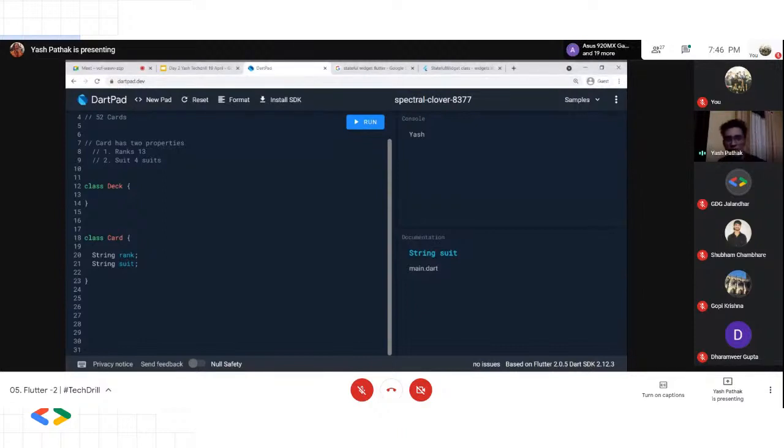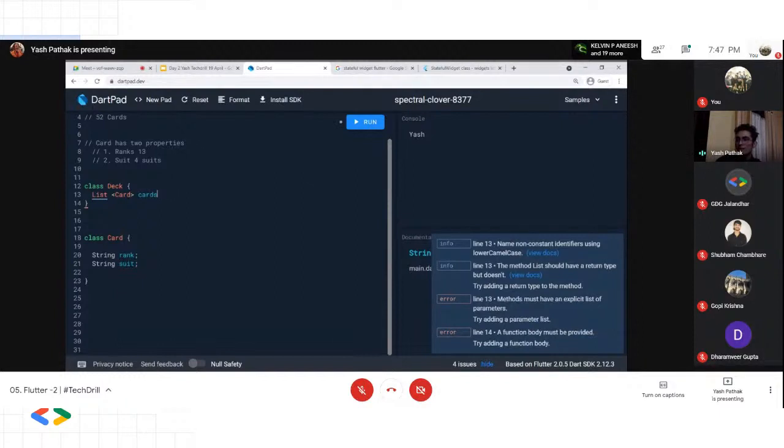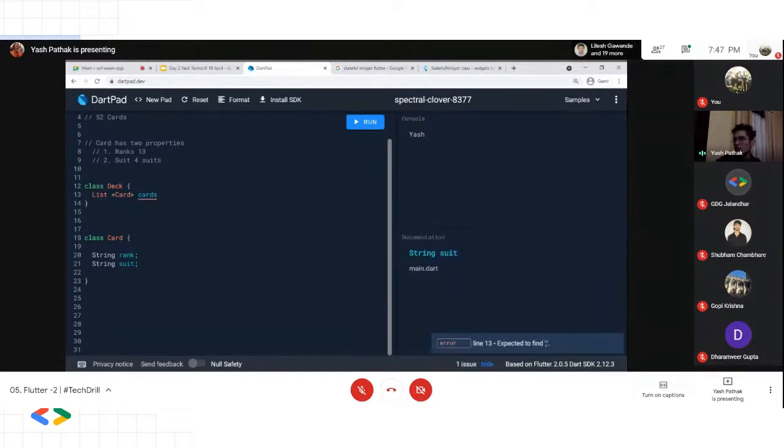So deck actually contains what? A deck is a collection of cards, right? So when I talk about a collection, I'm talking about an array, I'm talking about a list. So a deck is a list of 52 cards, right? So I will write here list, and this list is of what? What will this list contain? It will contain Card. And I will name this list cards because this is a group of cards.